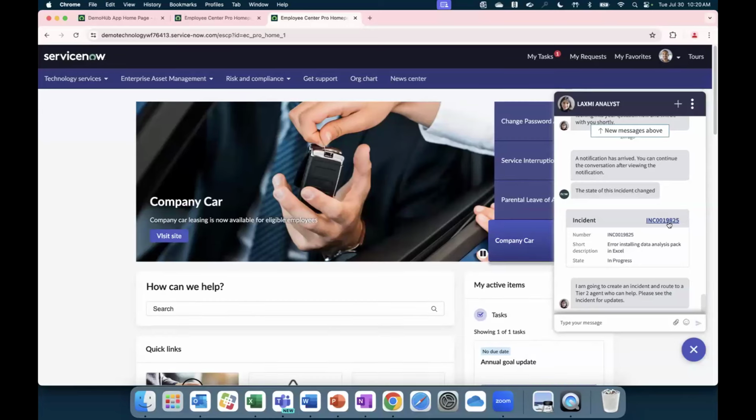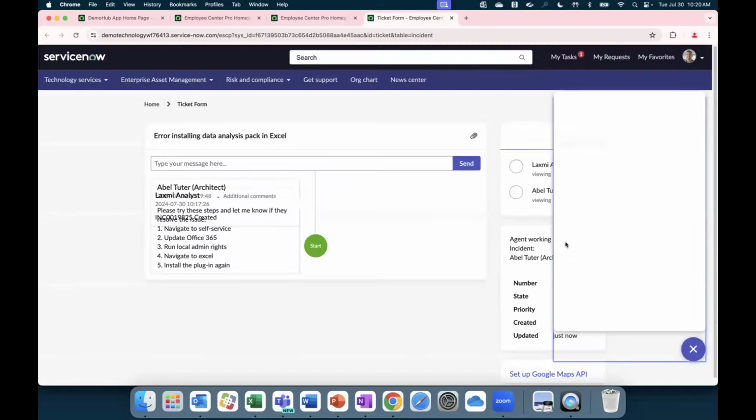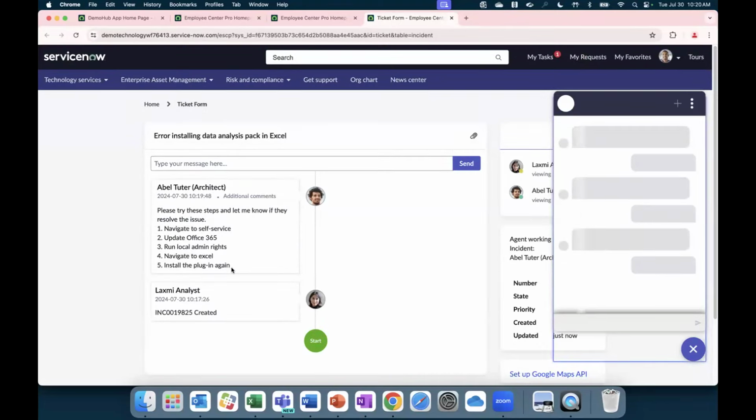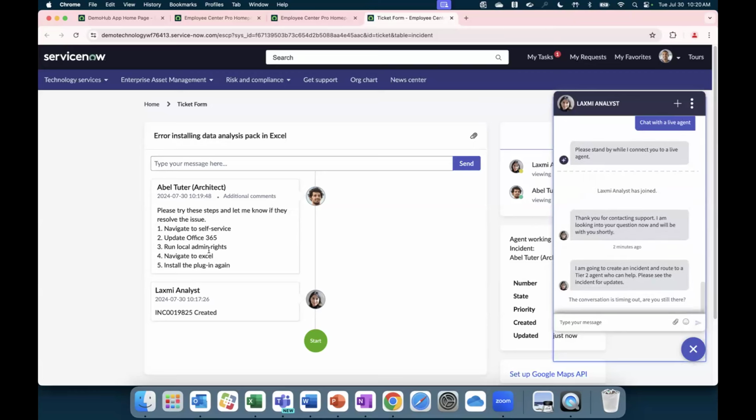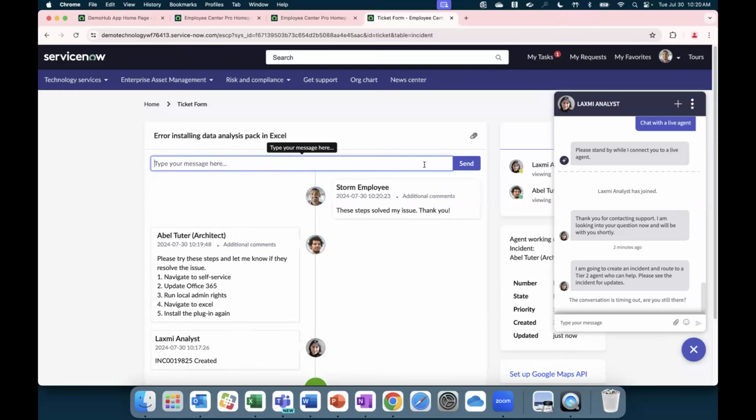So Storm sees the incident. They can click on it from the virtual agent, and then they see these steps here. Now, I'm going to pretend I'm Storm, and I'm going to try these steps, and they resolve my issue. So I'm going to let Abel know that they resolved my issue. I'm going to type over here, these steps solve my issue. Thank you. That way, Abel knows what to do next. So now let's return to Abel, our tier 2 agent, to see what he does next.